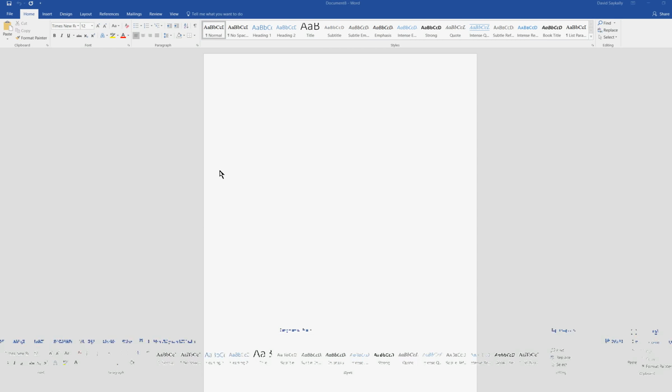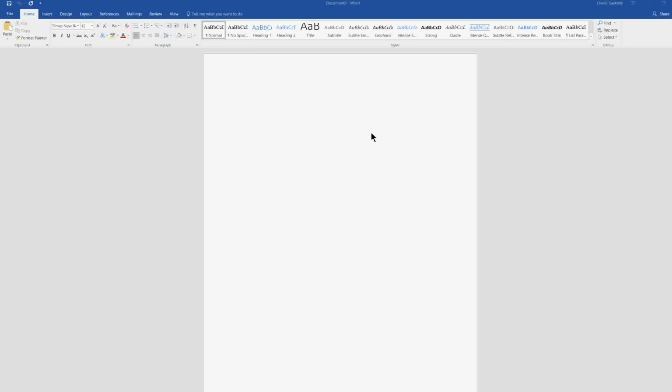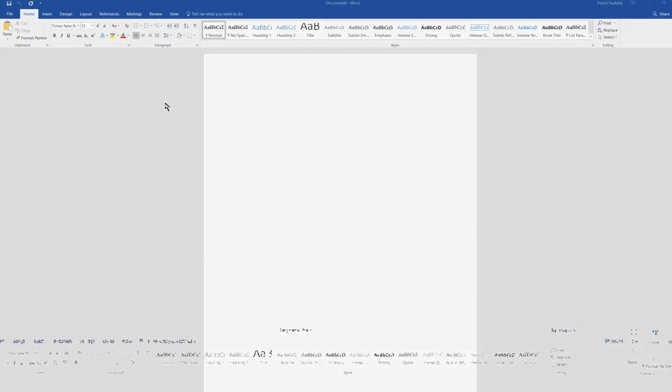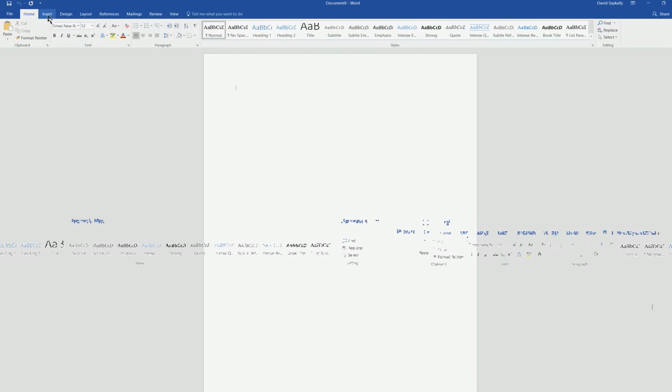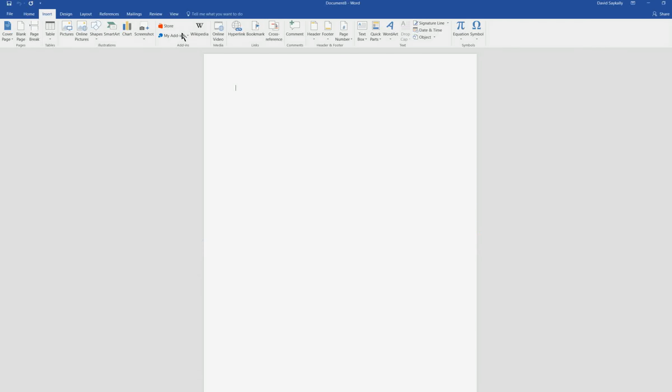Last week we learned some of the basic features of Microsoft Word. You created some papers and did some pretty good things. This week I want to show you a couple of new features. I want to show the Insert tab.